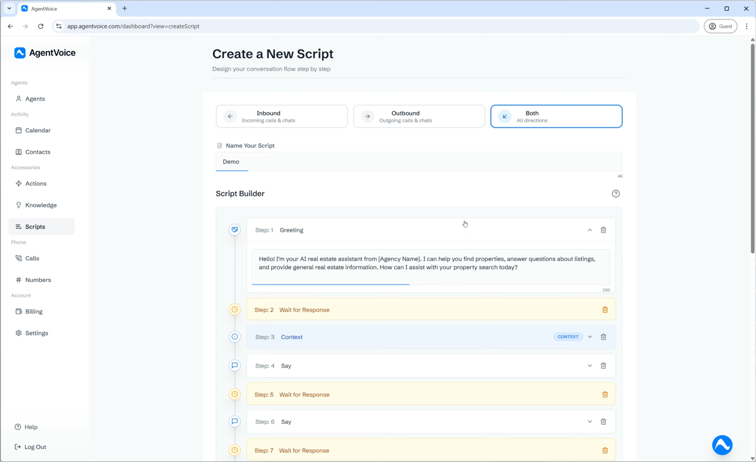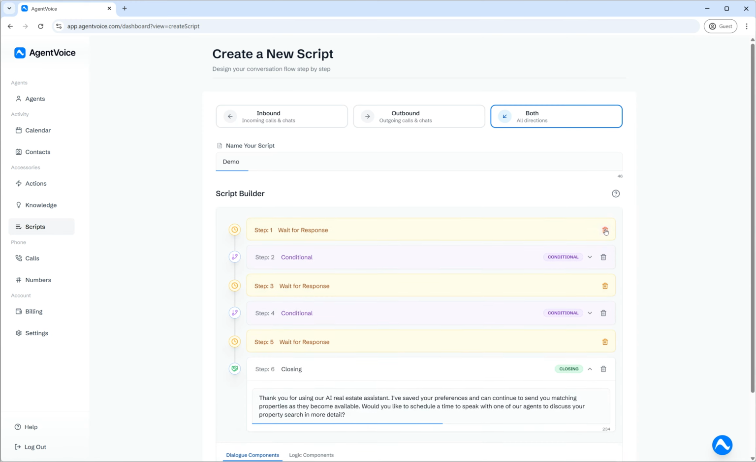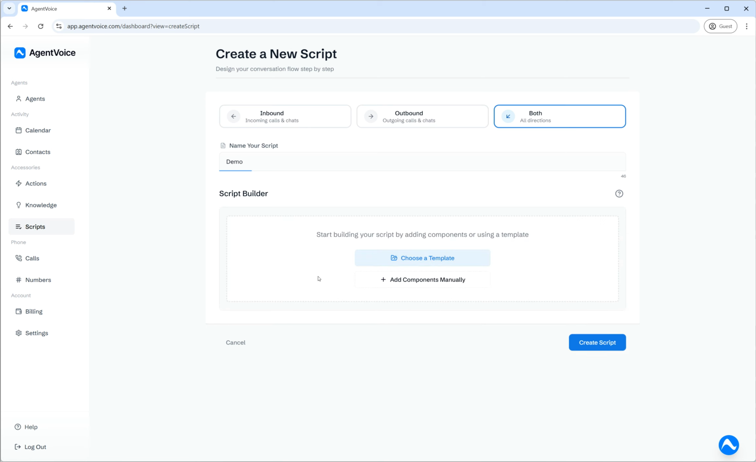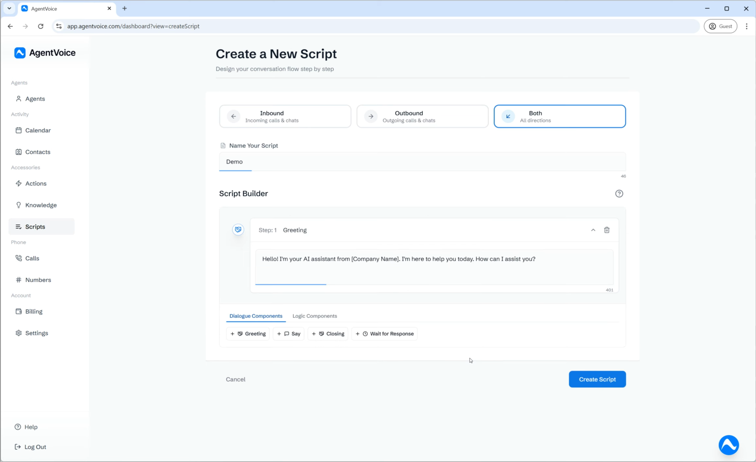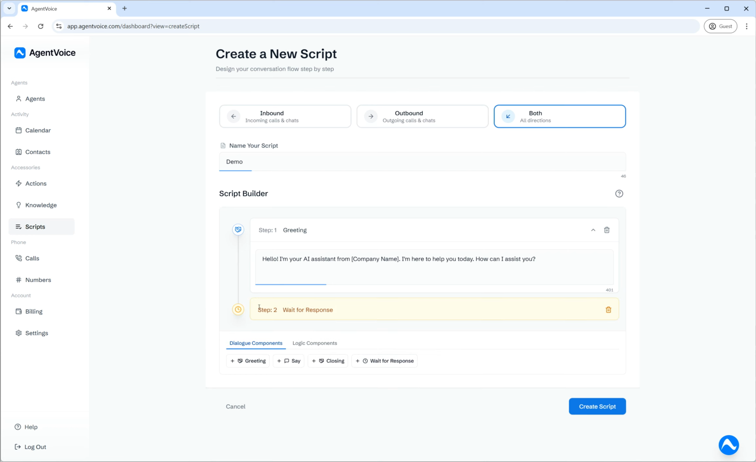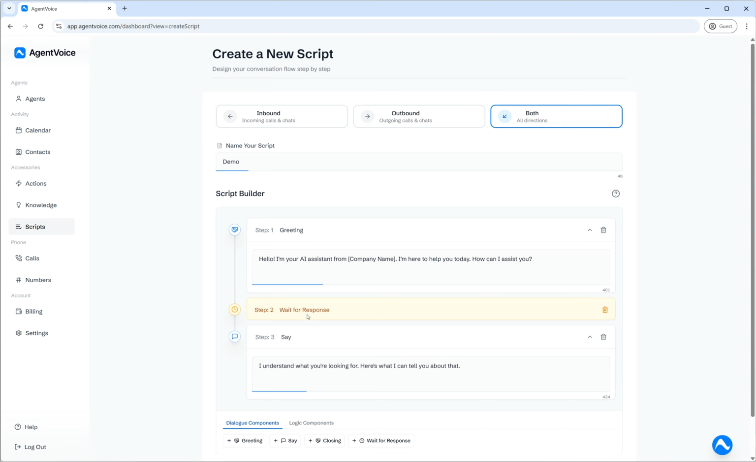And I'll just delete these and we can start fresh with a brand new script builder. And we can hit add components manually. It's going to go ahead and insert a greeting for you automatically, as that's what we need to start the script off with. How should the agent introduce itself? And then what we can do is add a wait for response. Very important that you think about this as a turn-based thing. The AI says something, then the human says something. Wait for response, and then what do we want them to say after we hear something back?